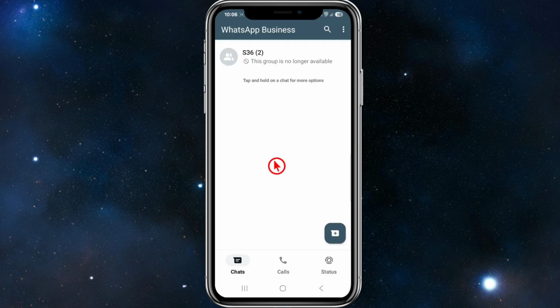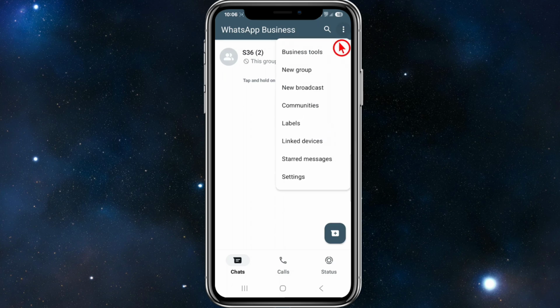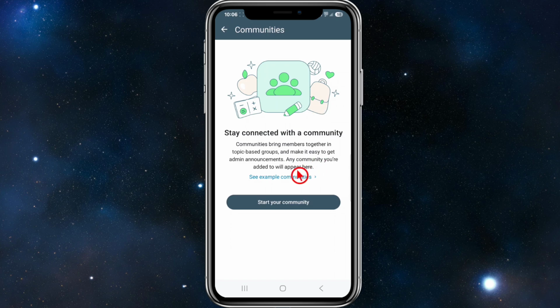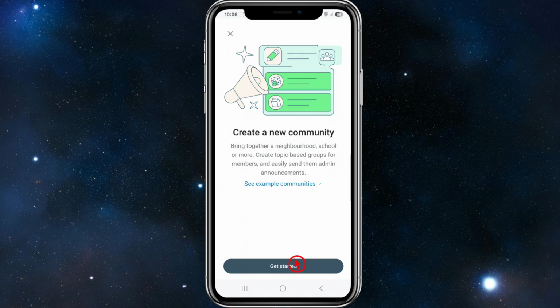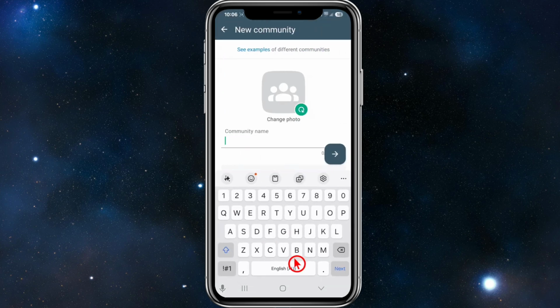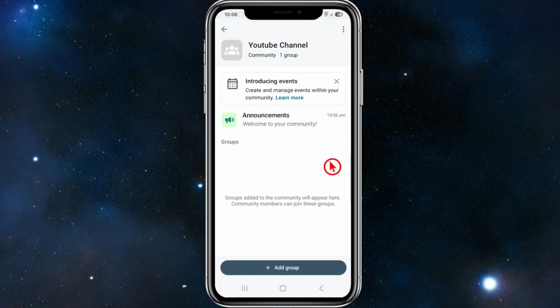All right, now once you've logged in, we want to click on the chats, and from here we need to click on the three dots in the top right hand corner, and now tap on communities. Then from here it'll say stay connected with a community, so click on start your community and then click on get started. And now you want to give this community a name, so I'm just going to give it a random name, calling it YouTube channel. Now I'm going to click on the arrow.